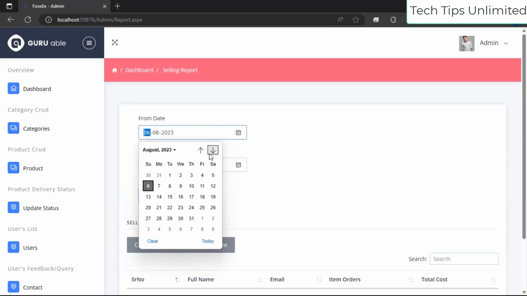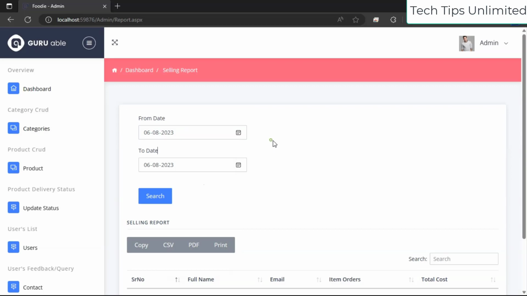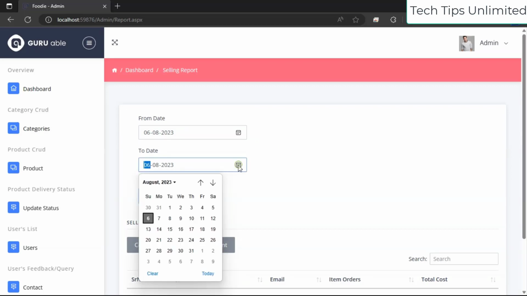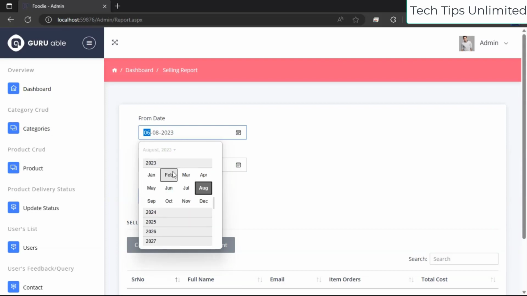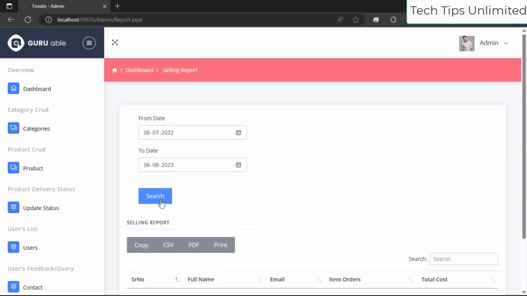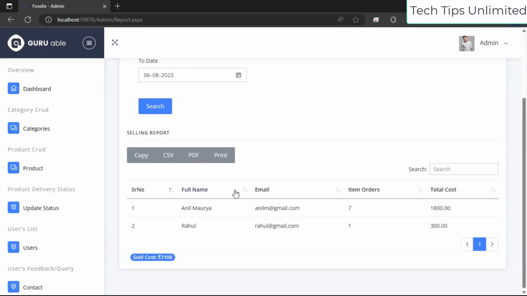So from that, it will be for the previous year. Okay, let's search. Now we can get all the data, right? So there is a tool users data that came here, and we have to get the serial number based on that, and then the name, email, and the total item orders made by the users, which is seven.